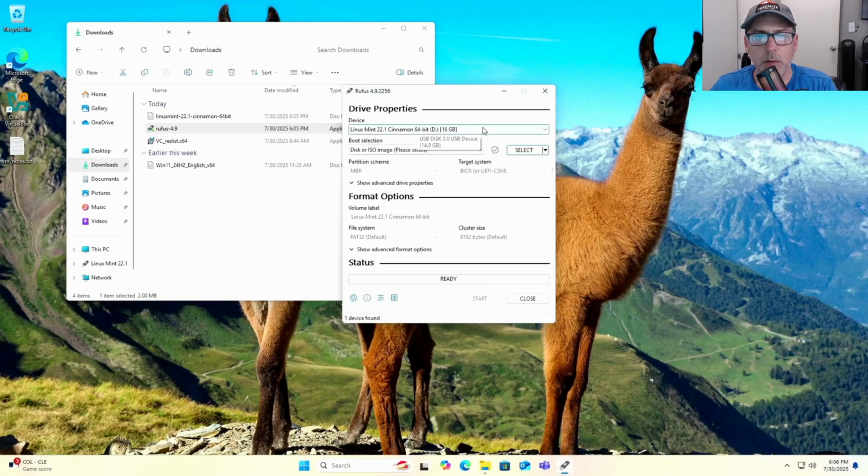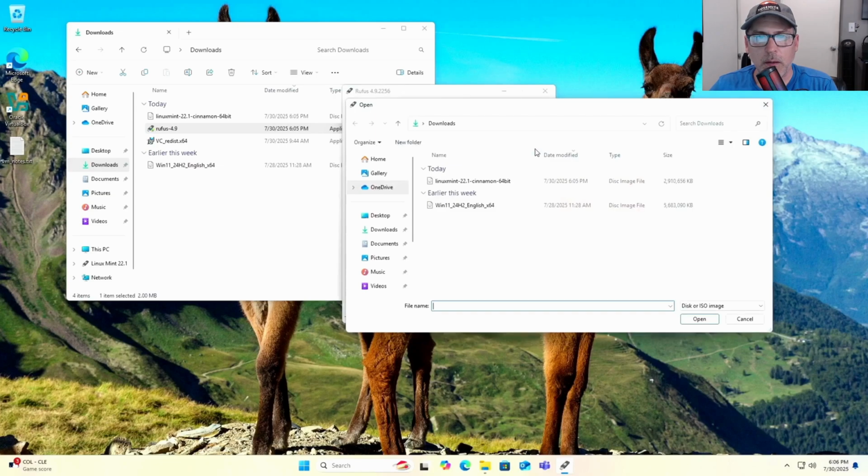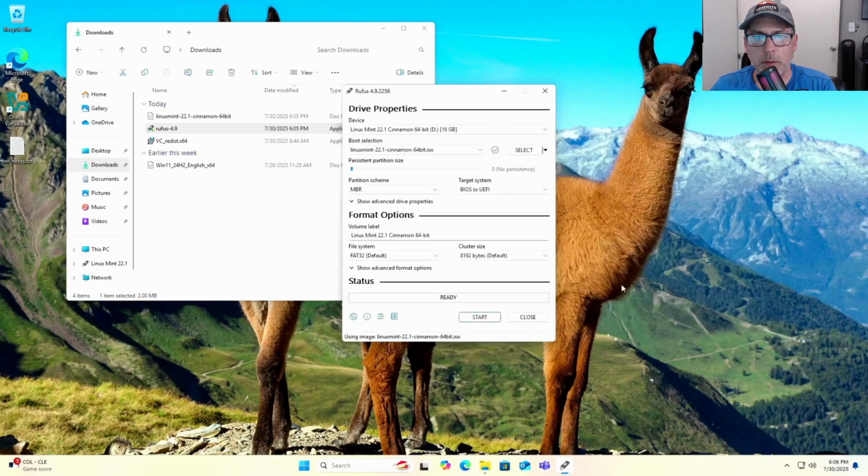This tool is very simple. The first thing you're going to do is select your USB drive. Then the second spot, you're going to select the Linux Mint ISO file. And that should all be in your downloads. And that's it. You don't really need to do anything else. You're just going to click on Start.